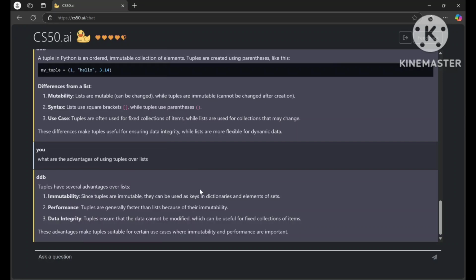Now coming to the performance, they are generally faster because of their immutability. Next, data integrity. Because they are immutable, those are useful for the fixed collection of items. So these are the advantages, and this is the overall view of tuples.